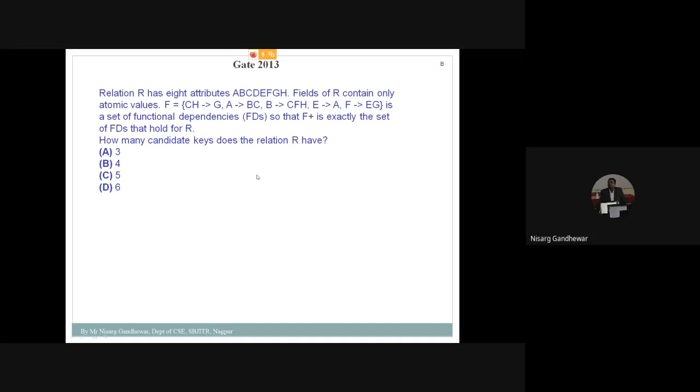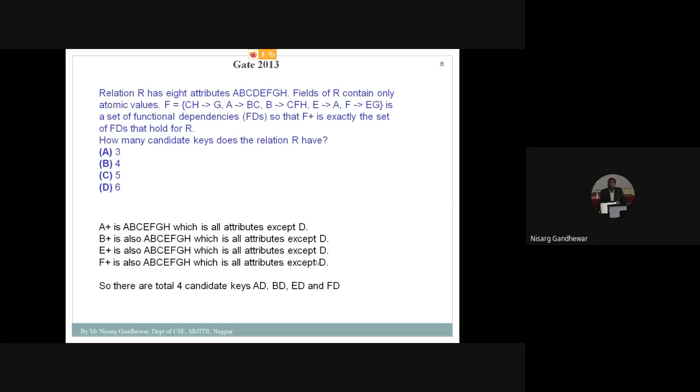Anyone got the answer? Kushwant? Did you get the answer? The answer is 4. Yes, the answer is 4. Now see why. This is how. You just read the explanation. Suppose you find the closure of A, you can find the closure of B, you can find the closure of E, and you can find the closure of F. You can find the closure of all of these.